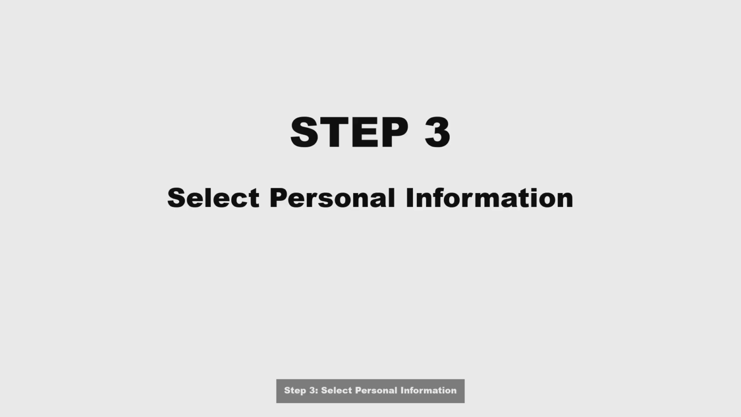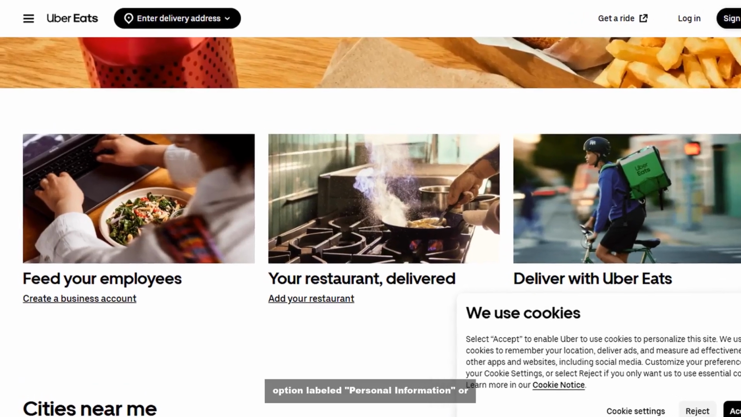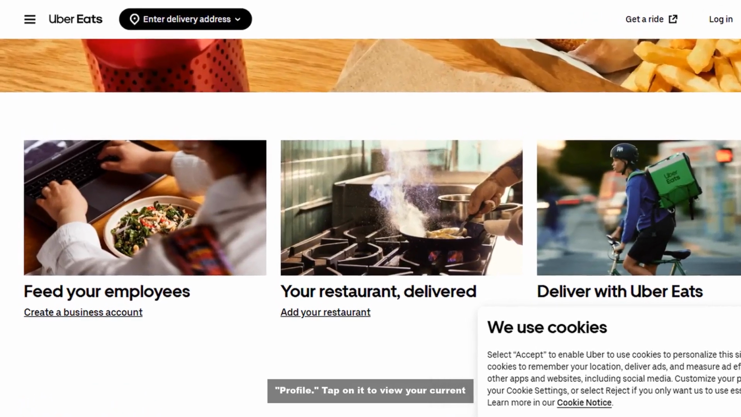Step 3. Select Personal Information. Within the account settings, look for an option labeled Personal Information or Profile. Tap on it to view your current details.